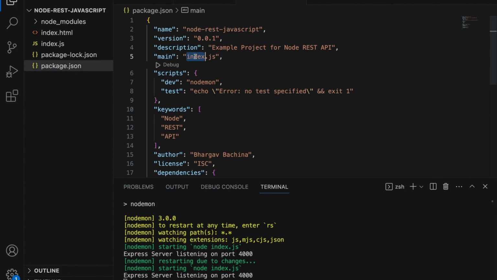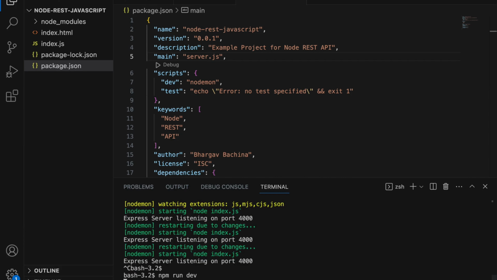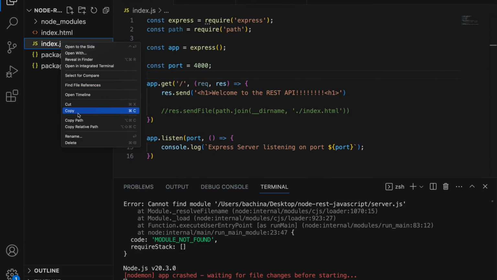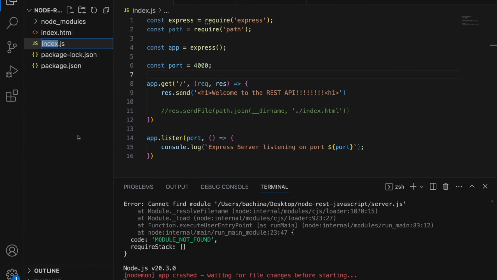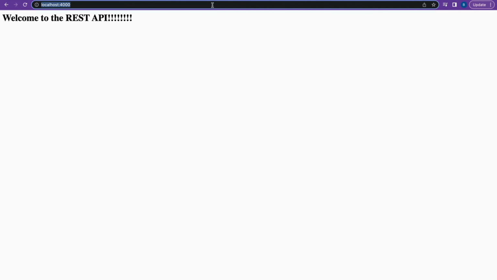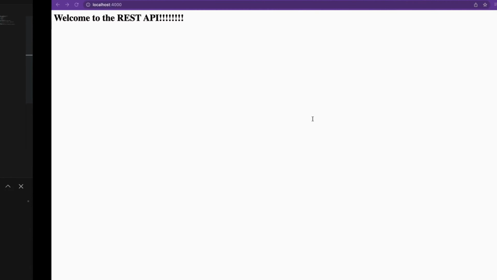So to confirm this theory, let's change the main entry file to server.js. Now let's start the application. You can actually see the app crashed because it did not find that file called server.js. Let's rename the file to server.js. Now the app started working again. So as long as it matches the entry file, it doesn't need any configuration file or any other flags.